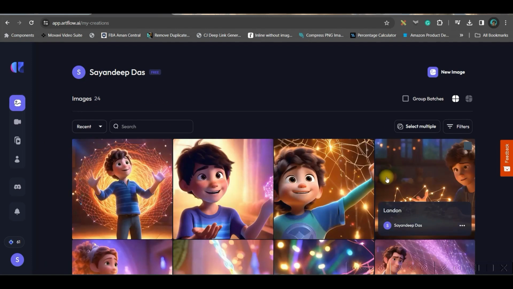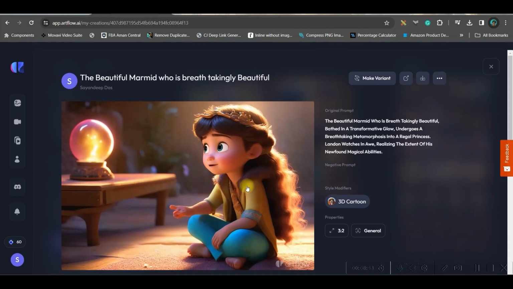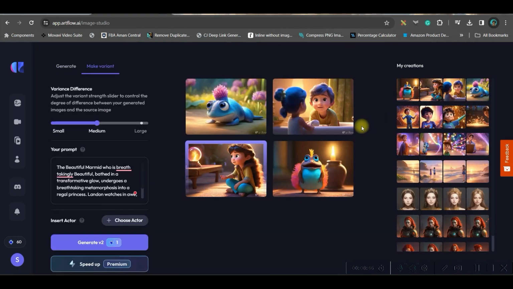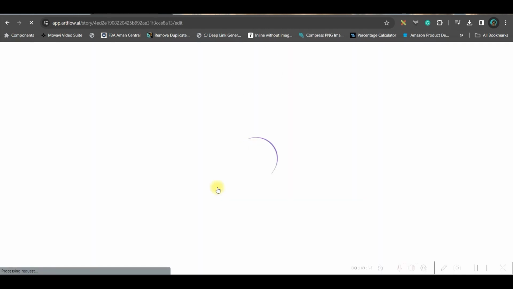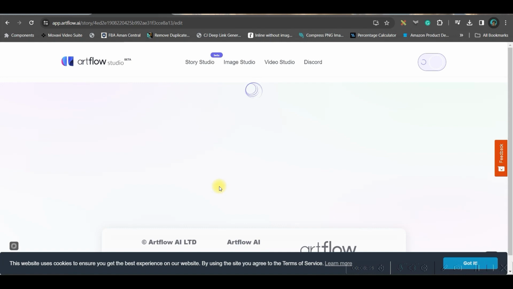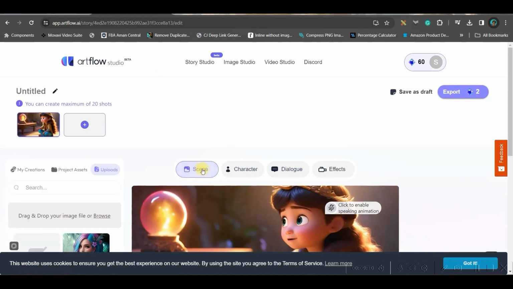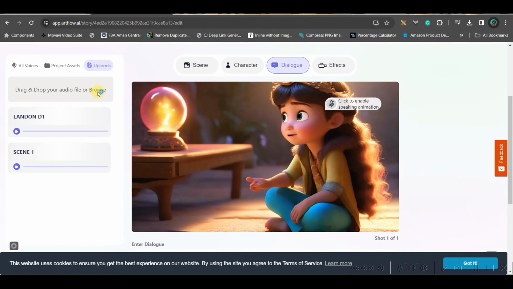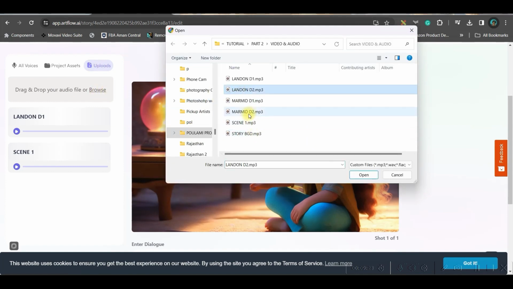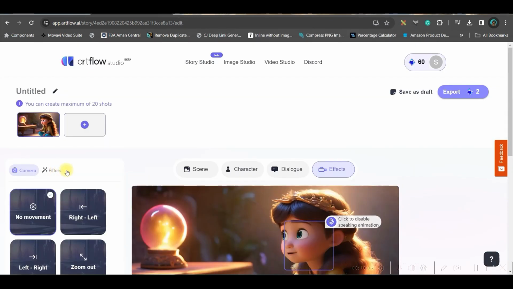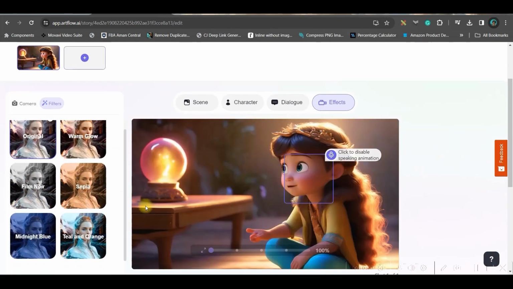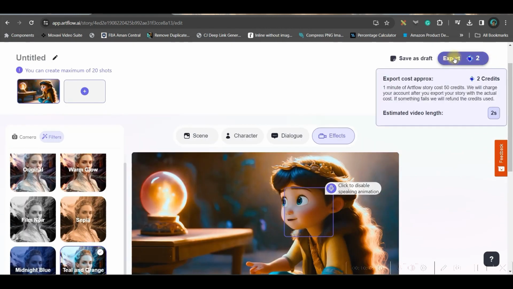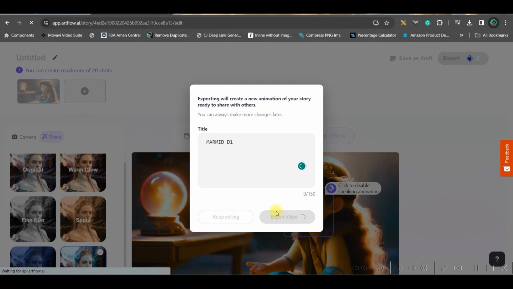In the same way I have created this particular image. I like this image, so I will go to the make more vibrant option and then the animate option. As soon as you go to the animate option, it will direct you to the video studio. One thing I want to show you here: you are supposed to upload your own scene if you have one. If you want to upload dialogue, go to dialogue, then upload and browse, and then upload the dialogue. Let me take the dialogue of Mummy. You can give some filters also. Different filters are there. Check the filter, then go to export. And after all this, this is the final result.